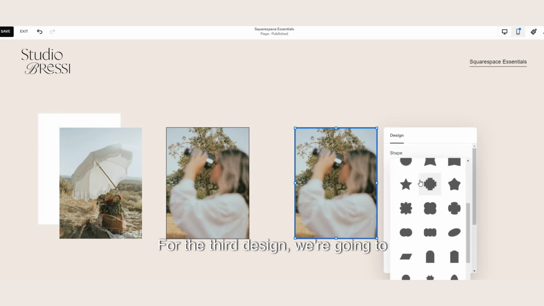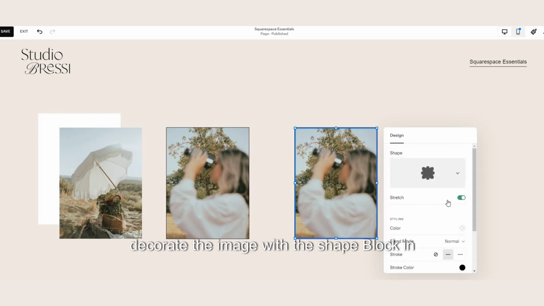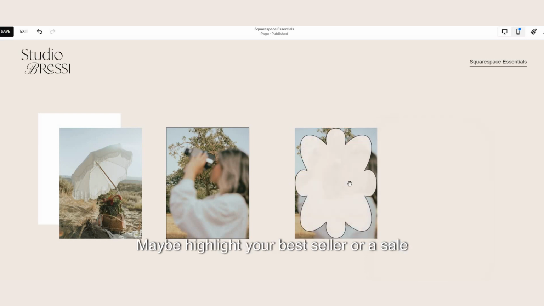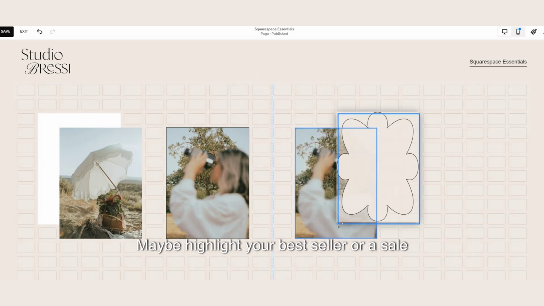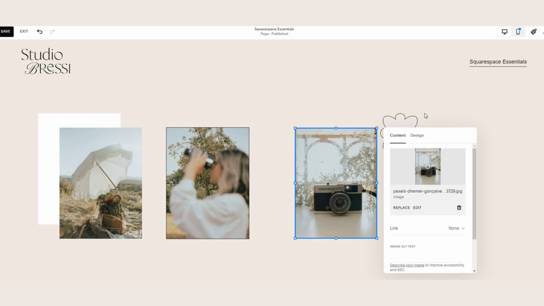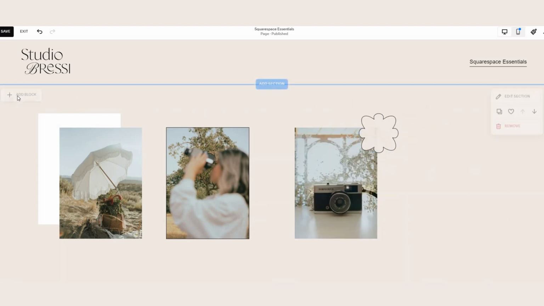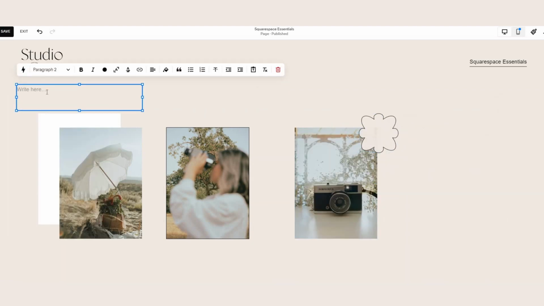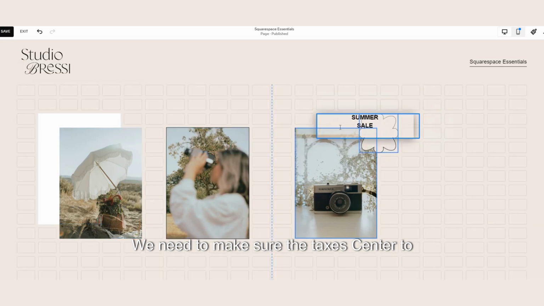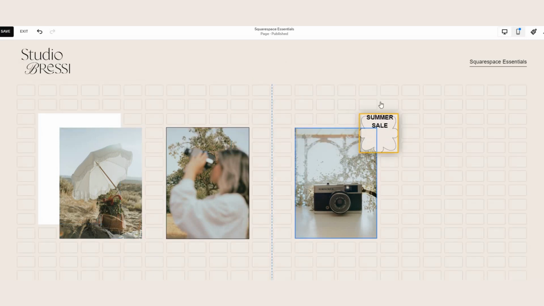For the third design, we are gonna decorate the image with a shape block in a way that you can display some text over it, maybe highlight your bestseller or a sale that you're running. We need to make sure the text is centered to the block.